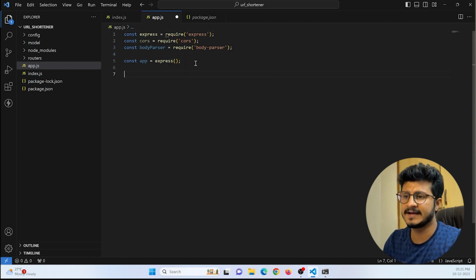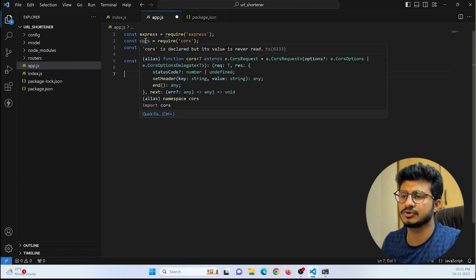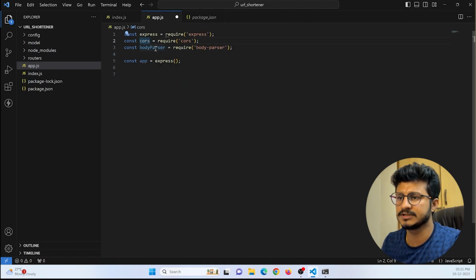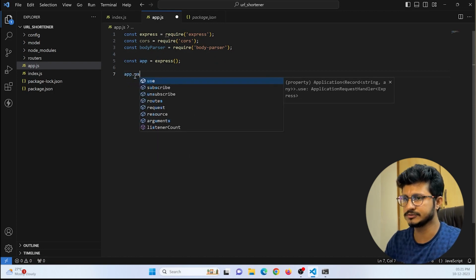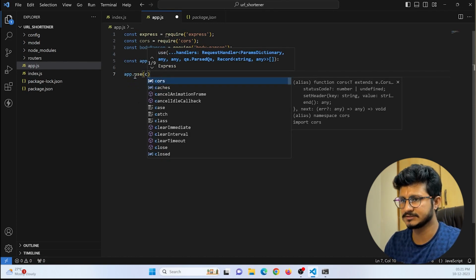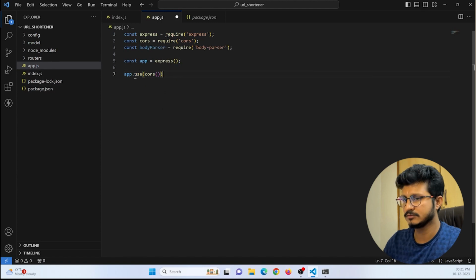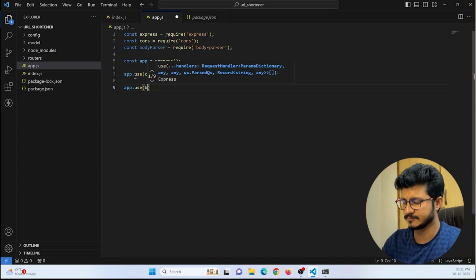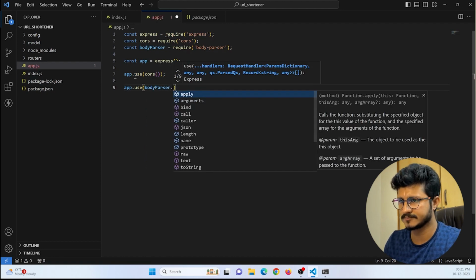Now let's attach a middleware to our cors and body parser. Cors is used for cross origin, and body parser is used so that we can read the data coming from the front end or any request body. So for that, app.use and just pass our cors function over here. Our application is now cross origin. Then app.use body parser dot json.